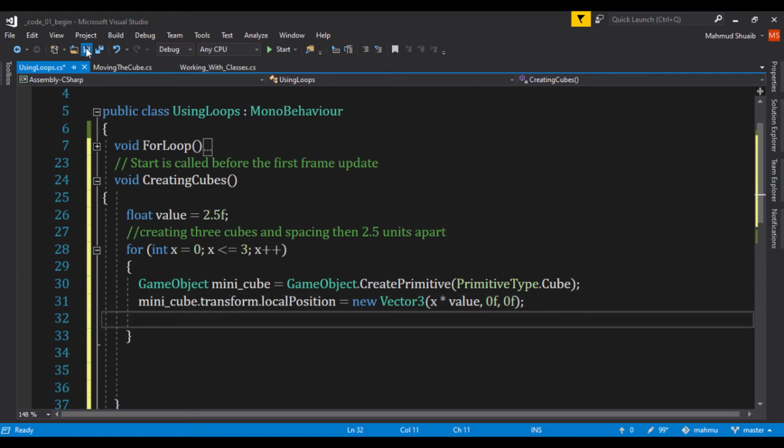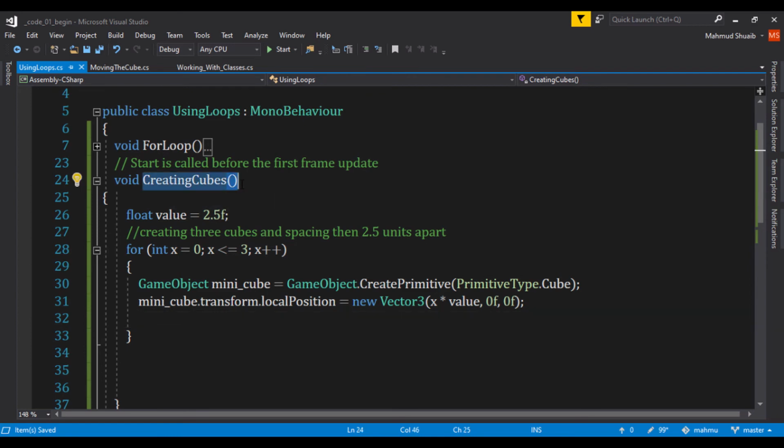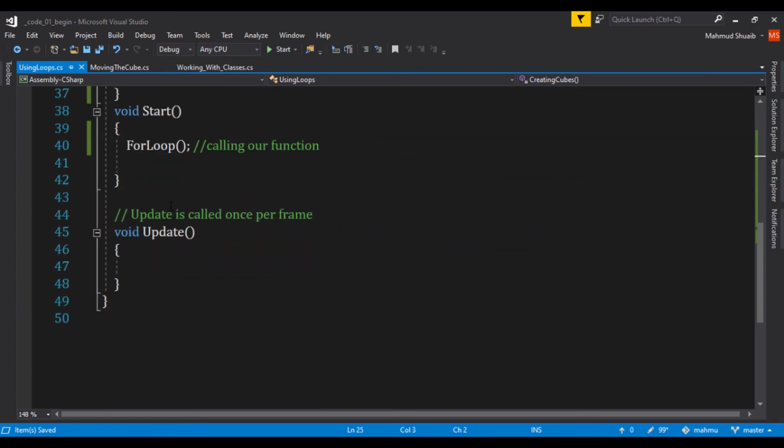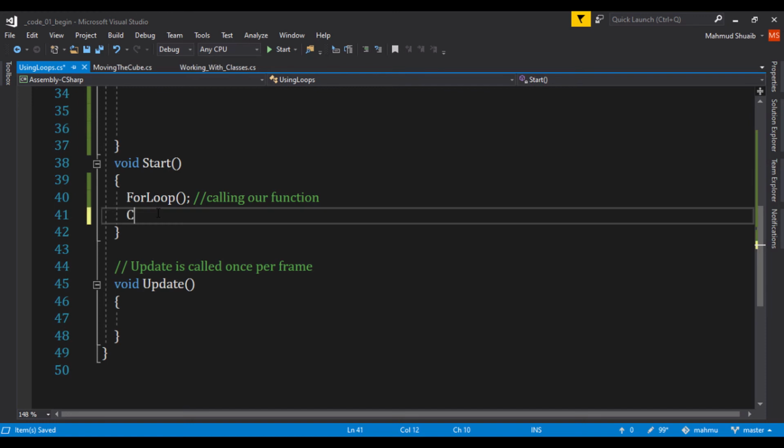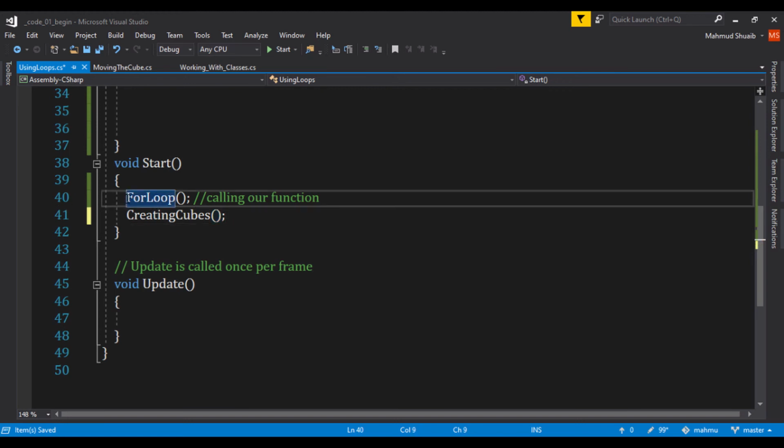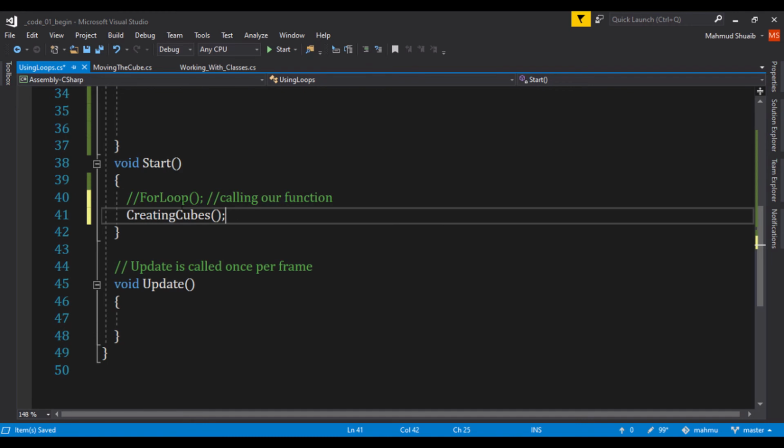So let's go ahead and save our script, and let's not forget to call our creating cubes method right here. So I'm just going to go to jumpstart, and I'll just say creating cubes. I can comment this out, so this is not going to be run when we run this script.